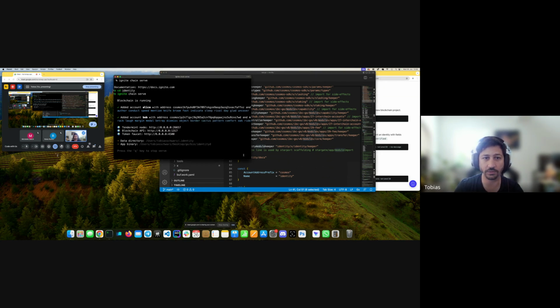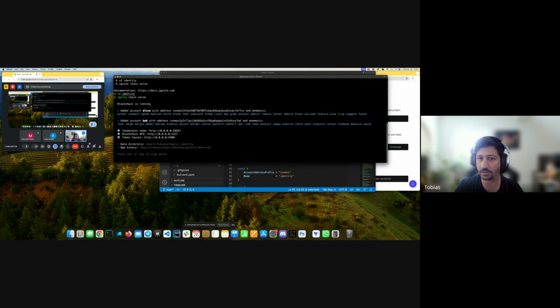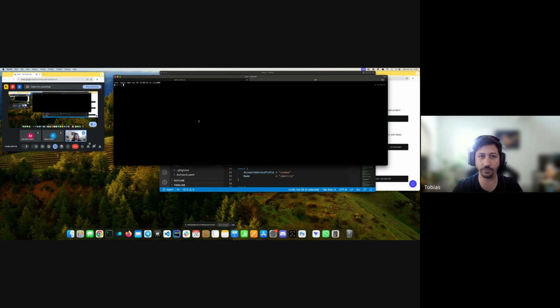If you are running the blockchain the first time, you will get all the information on the first two accounts that are on your blockchain, together with the passphrase and your address. There are a couple of ports that are open: 26657 is for the node, 1317 for the API, and the faucet is running on port 4500. There's a directory for additional data being stored within .identity in my home folder, and a binary created at go/bin/identityd.